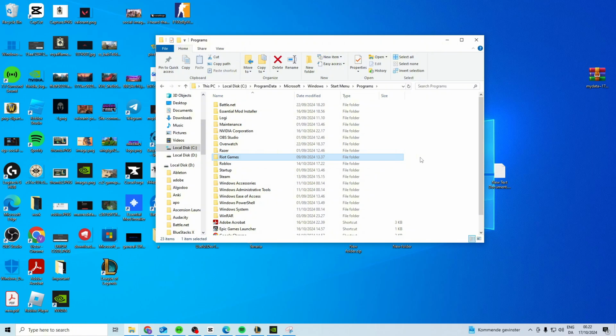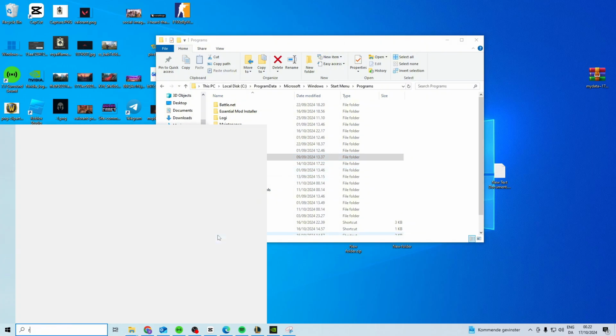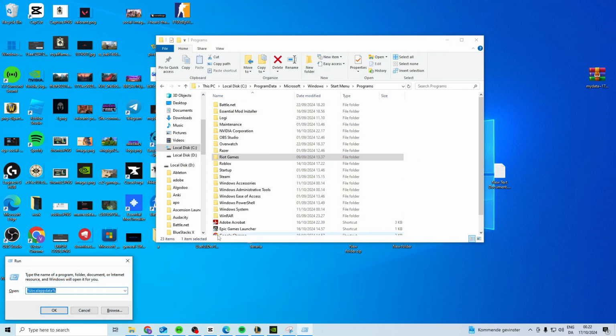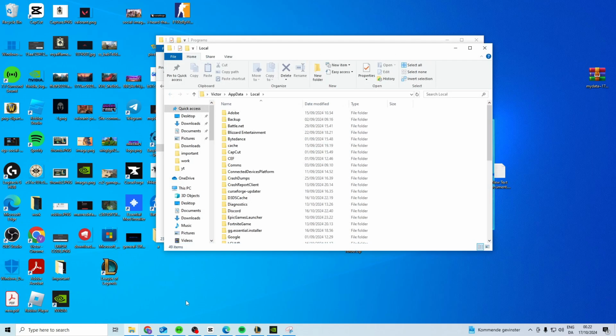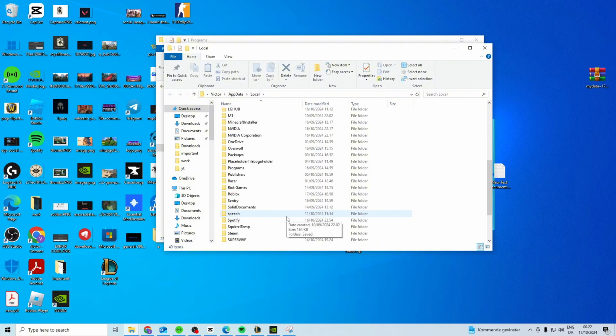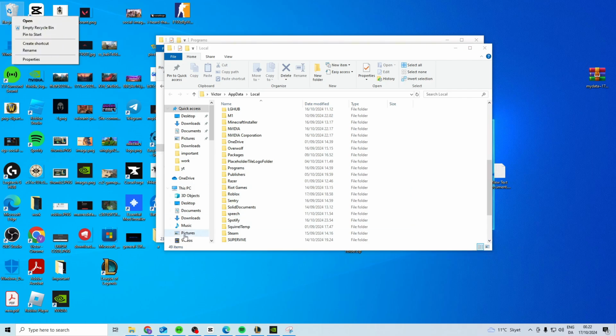Now once you've deleted both of these, what you want to do is come down here and search for Run, type in %localappdata% and press OK. In here, scroll down until you find Riot Games and delete this folder. Once you deleted all three folders, you want to right click on your recycle bin and empty it.